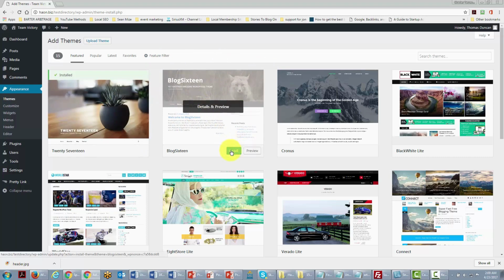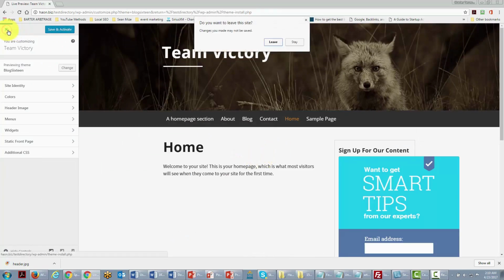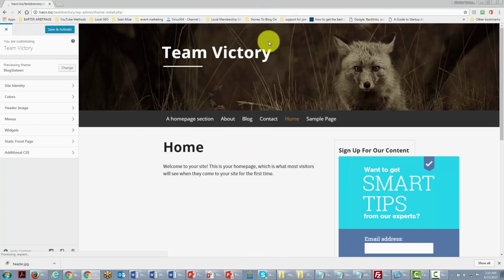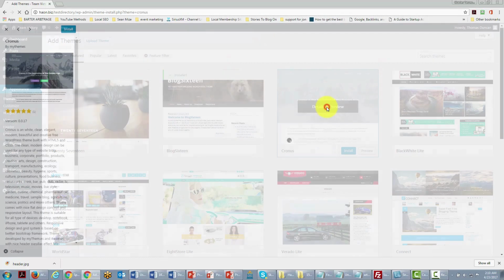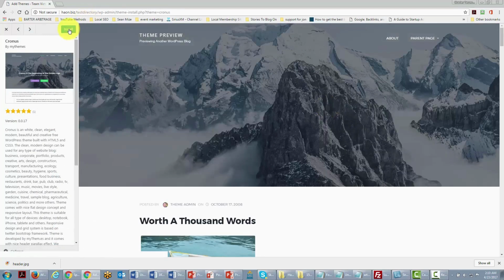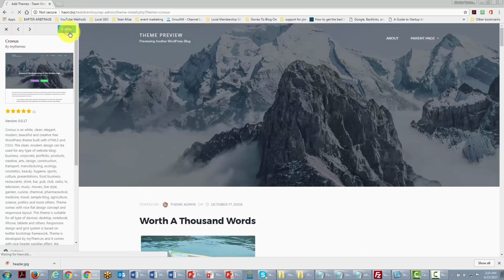So in this particular case, let's use one of these themes. And all we'll need to do is click the Install button. We can preview the site and see what it's going to look like. We can leave it, and that'll take us back to the theming area. And we can try another one. We can install and then preview, and we can see if we like it or not. If we like it, we can choose to activate it.